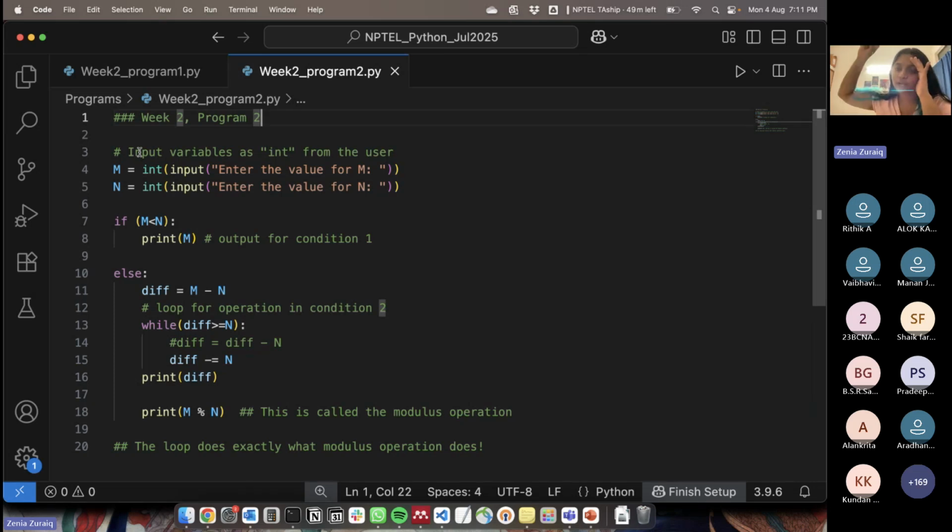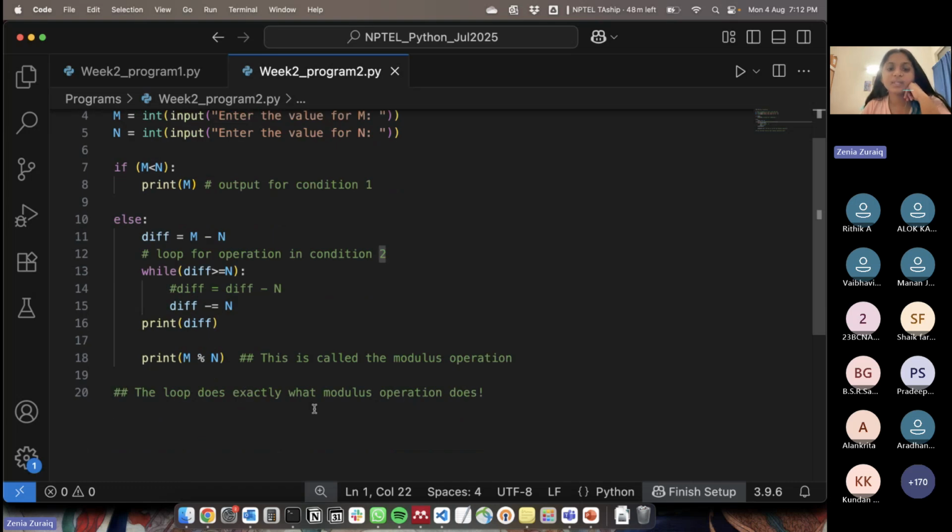So remember in the beginning of the class, I told you that writing comments is a good coding practice. That's why I write comments in my programs. You also should do the same. Anyway, here you can see that you can either write diff is equal to diff minus n, or you can use diff minus equal to n, and finally print diff. But this is exactly the modulus operation.